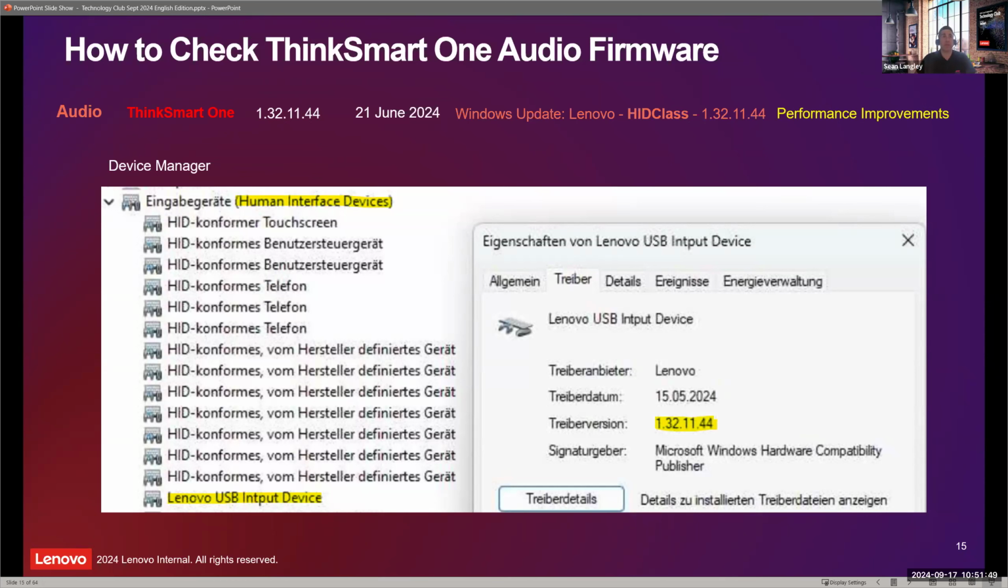You can quickly have a look in Device Manager. This is in German, I believe, by the looks of it, but that would be human interface devices, HID, Lenovo USB input device. Double click that, and that will open up the driver details. You can check that it's on that 1.32.11.44 version. It should all be automatic, but just check. If you're feeling the audio is a little bit below par, check that driver is up to date, and that should resolve any issues.